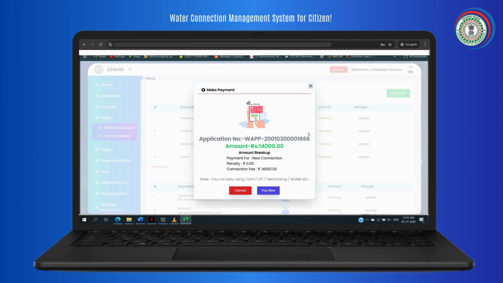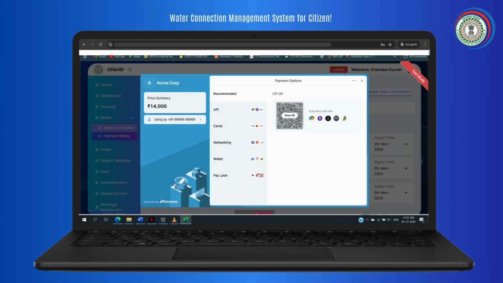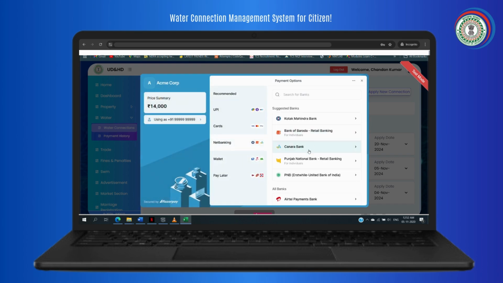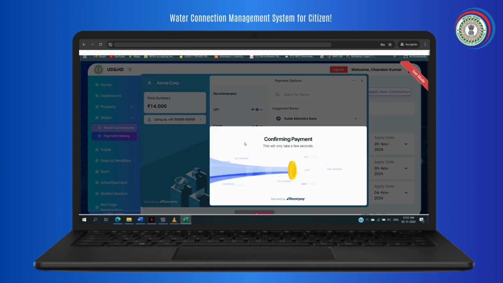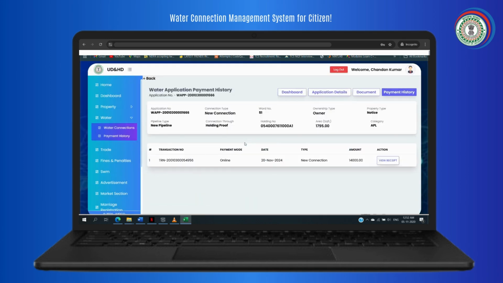The total payable amount will be displayed along with the payment options. Upon clicking the Payment button, all available payment options will be displayed. Select your preferred payment method and complete your payment. To view the payment receipt, navigate to the Payment History option and select View Receipt.